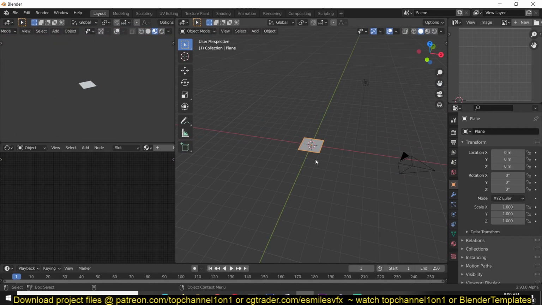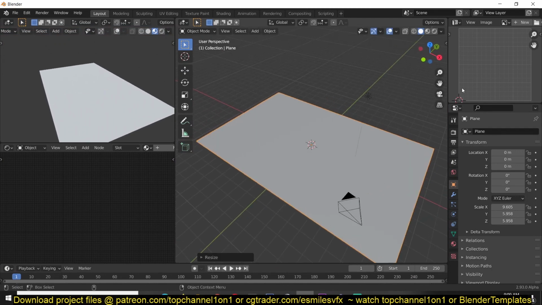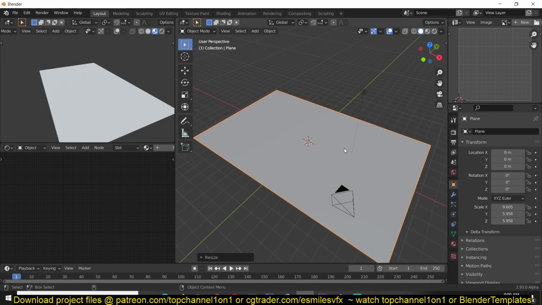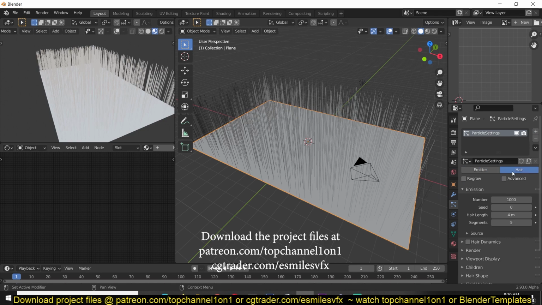Again, we're going to need a particle system. So I'm just going to use this plane as my image, and I'm just going to scale it up to match the same aspect ratio as my video, and set up a new hair system. You can use the emitter system as well, but I find that the hair system is much easier to control, as you don't have a lot of forces going on like gravity.